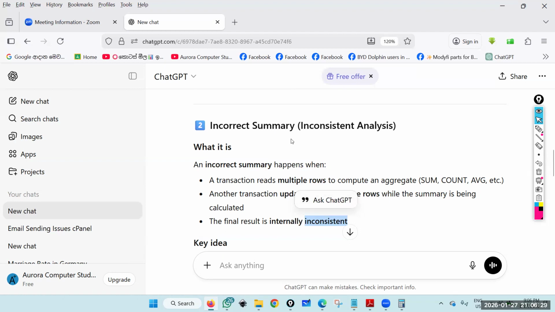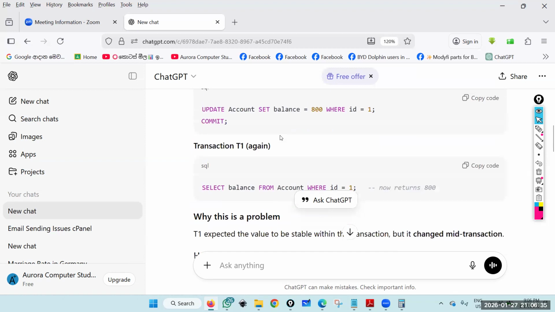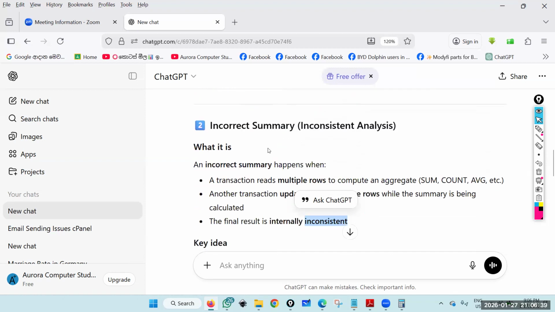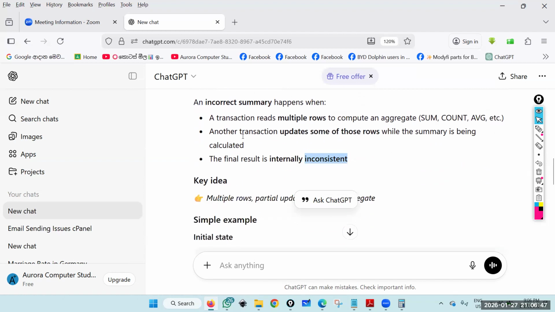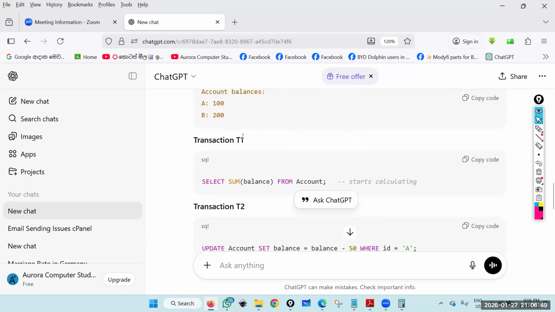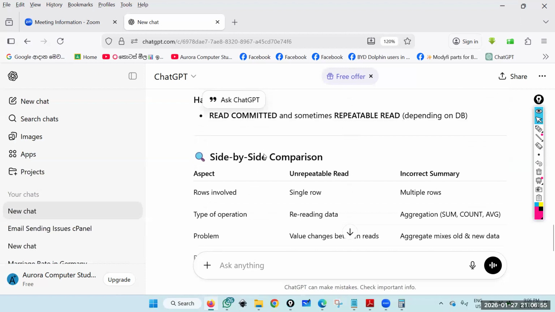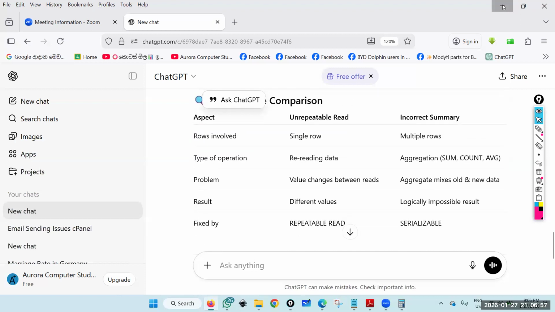So it's pretty much similar problems, but at the same time, slightly two different problems. Unrepeatable read means you read the same record. Here you read a set of records, but now the result is different, due to update or insert, or sometimes even delete in between. You can see multiple records are affected. Okay, so that's very clear.